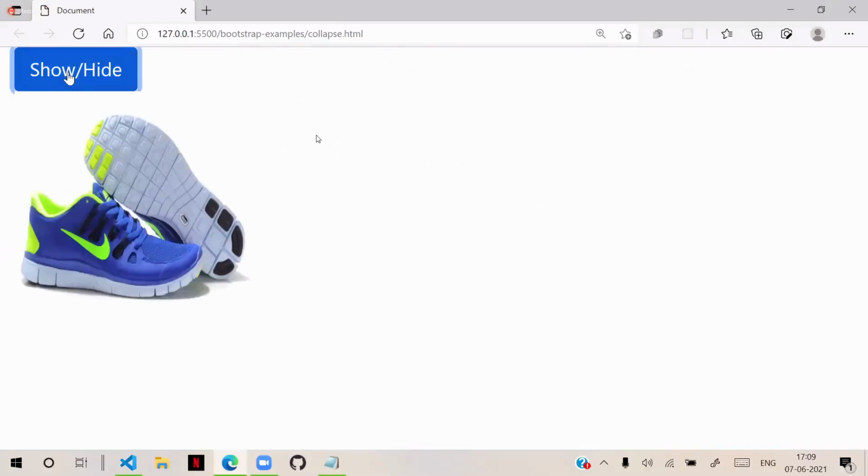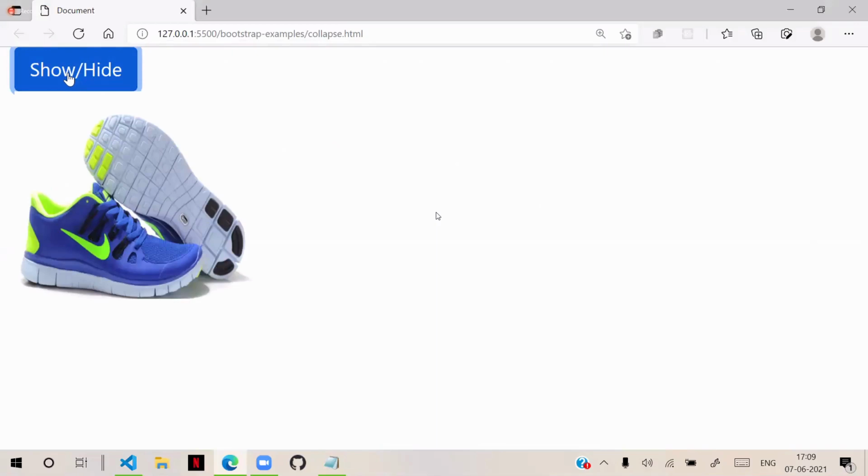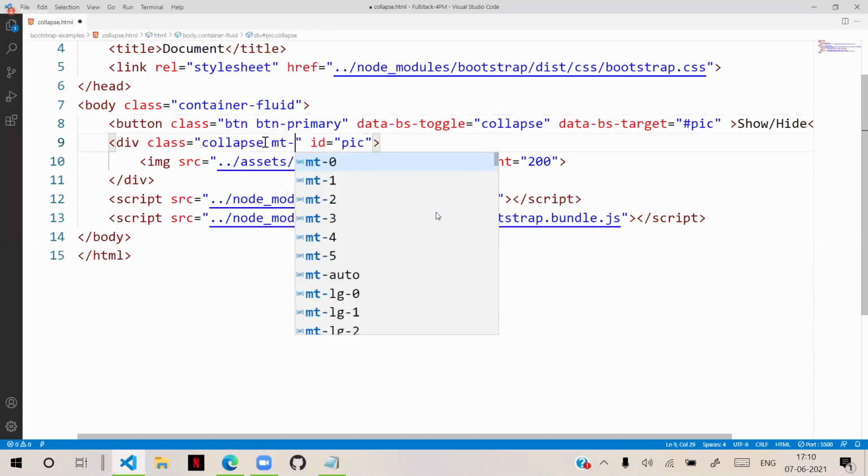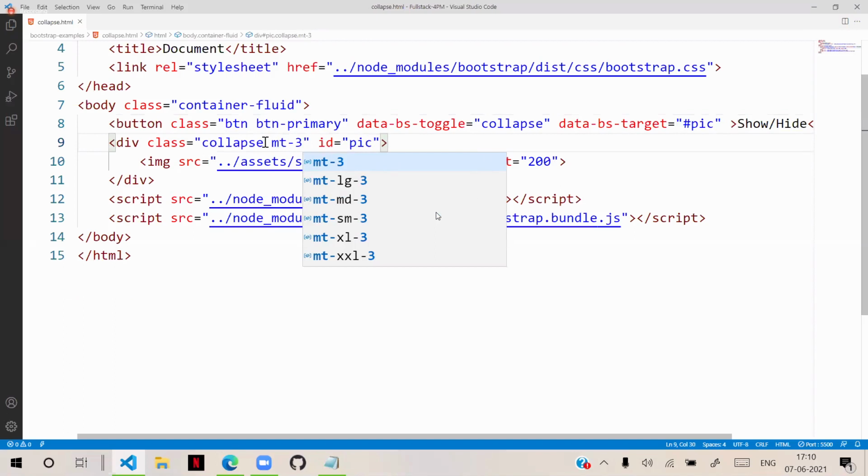Hidden here. So when I click, it will show. Again, click, it will hide. It will toggle. That's it. On collapse, it will toggle. So I will keep here the class as some margin top as 3 or 4. That means I click here, it will display and hide. It will toggle. That's very simple.